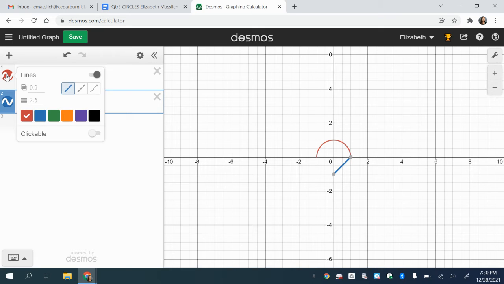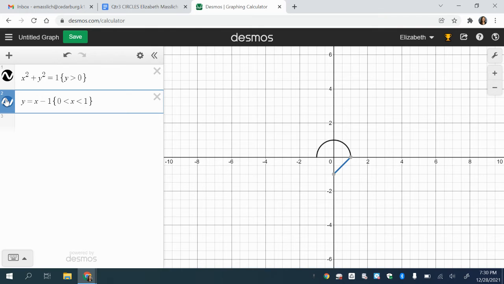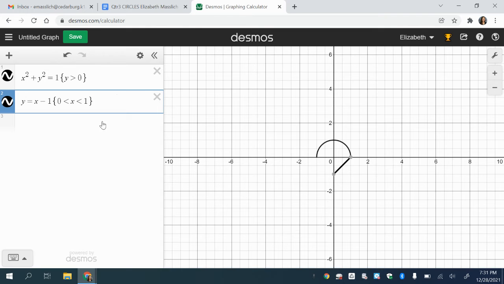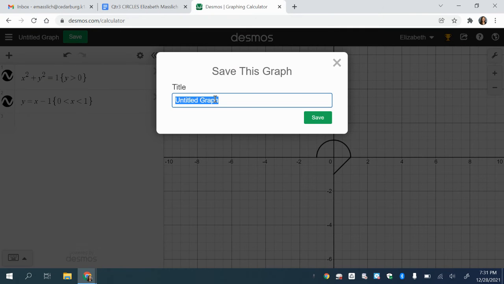You'll want to hold on to the colors and change them after you're done with all of your equations. You'll want to hold on to that, press down with your cursor, and then change it all to black. Once you're done, you want to save your graph. I would encourage you all to name it Qtr3 circles, and then your first and last name.